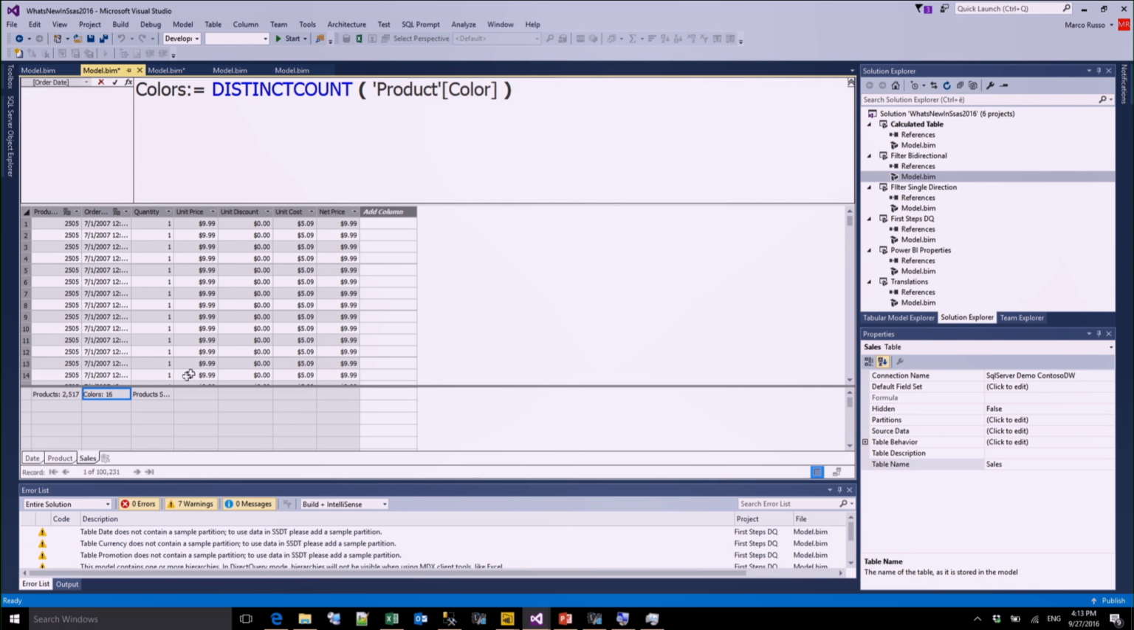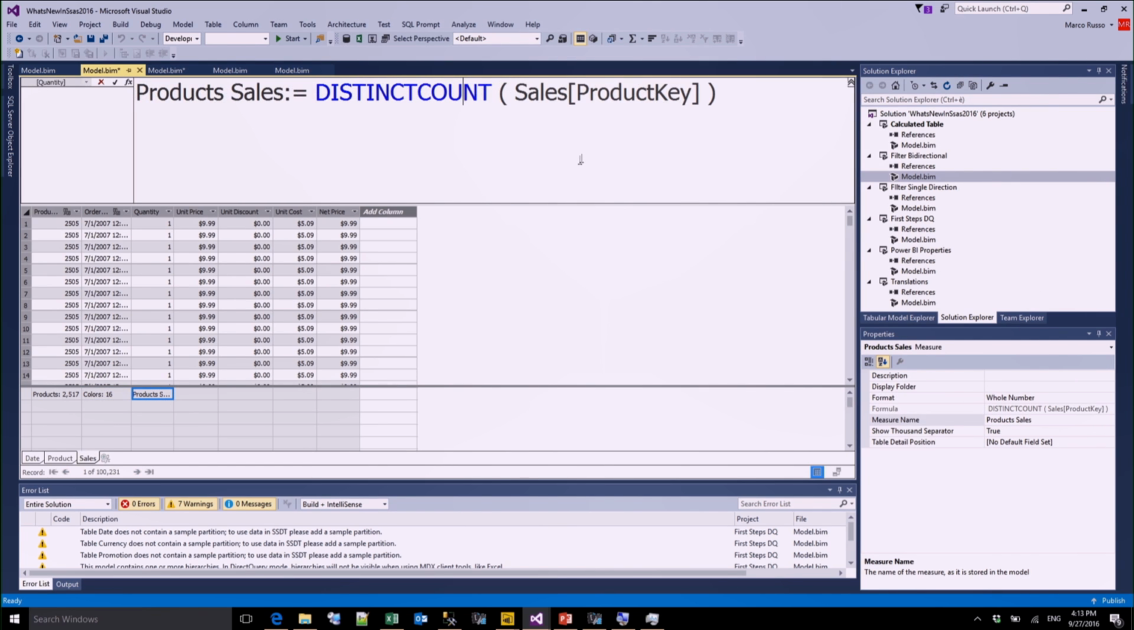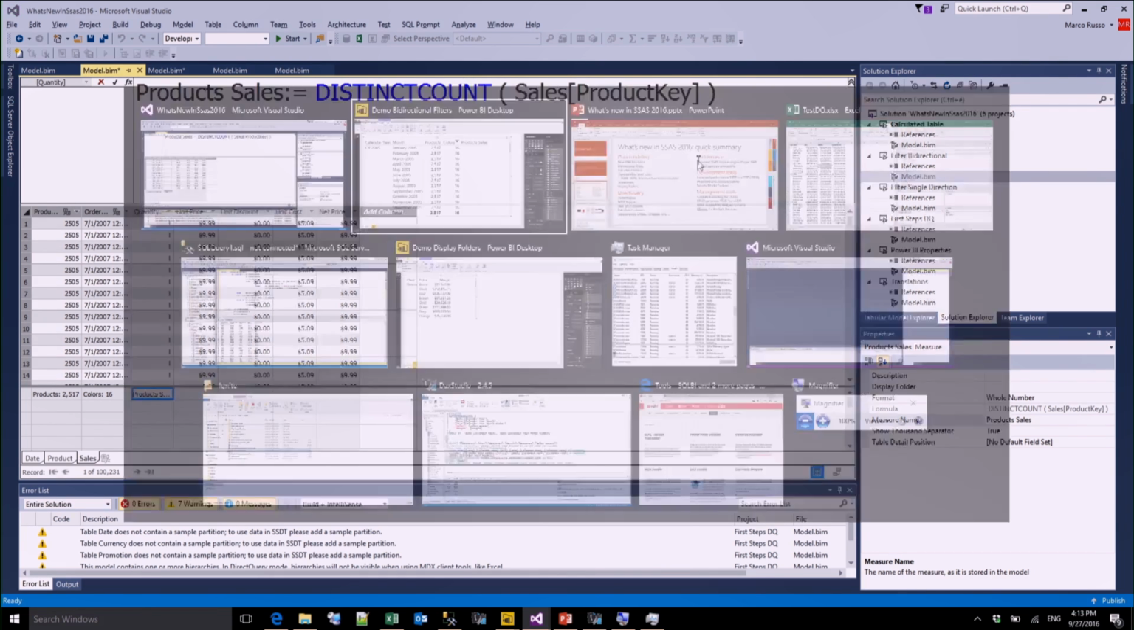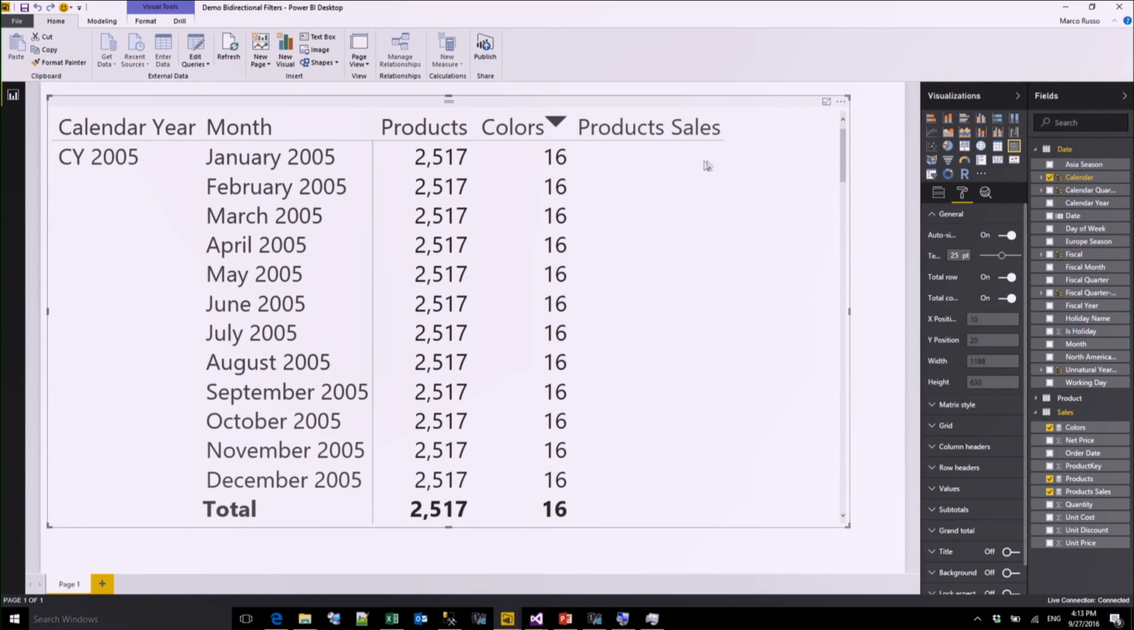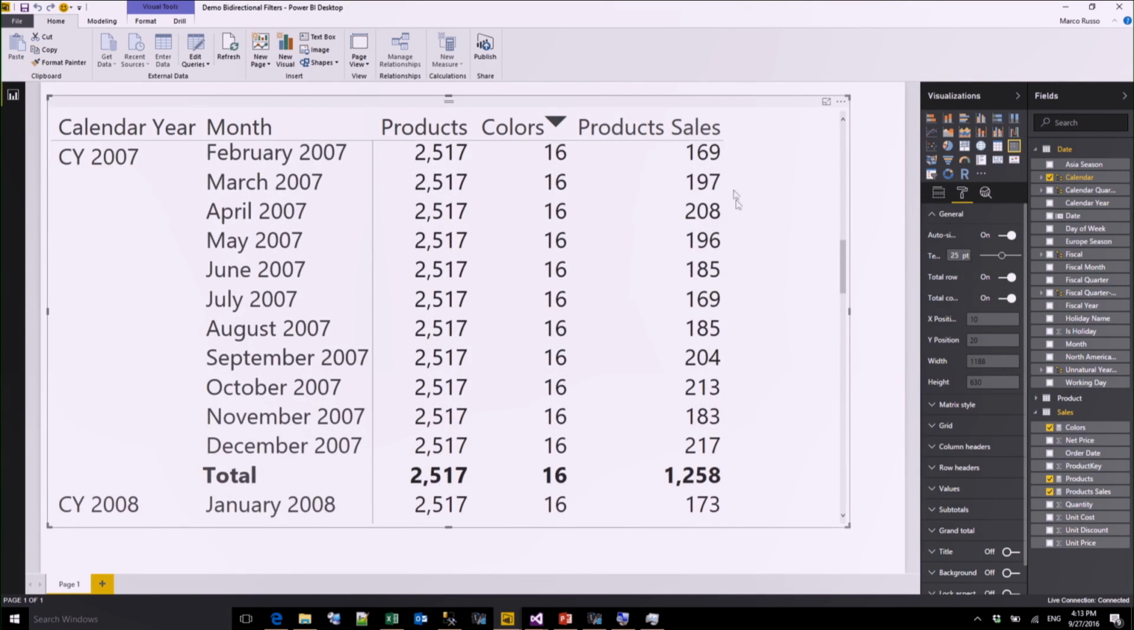I also have another measure here, which is the distinct count of the product key column in the sales table. Now, in reality, this measure works because I'm counting the unique number of values in the product key column in the sales table, and this is affected by the filter applied to the year. In fact, if you see, the numbers are different here in this column for 2007, 2008, every month. But the number of products is always the same because it is not filtered. This table is not filtered.